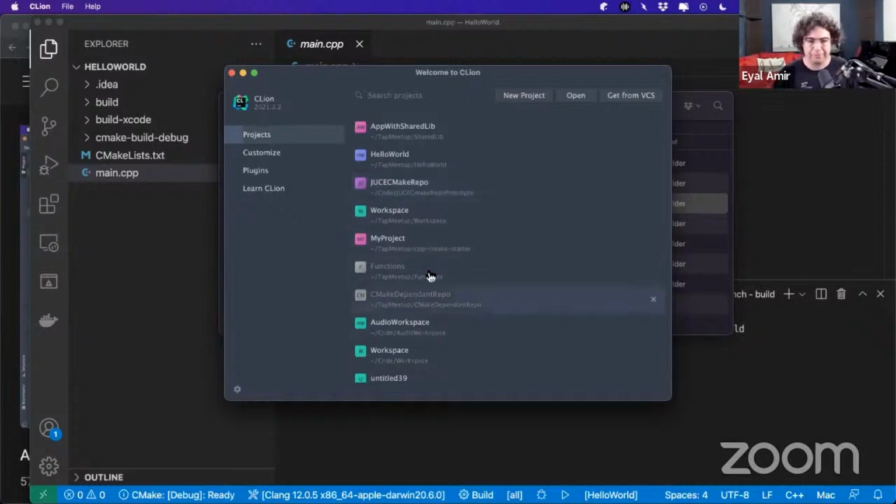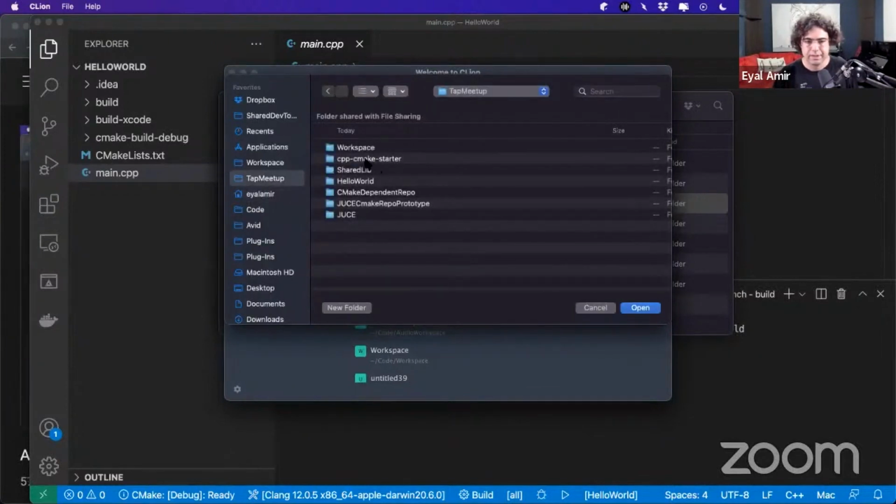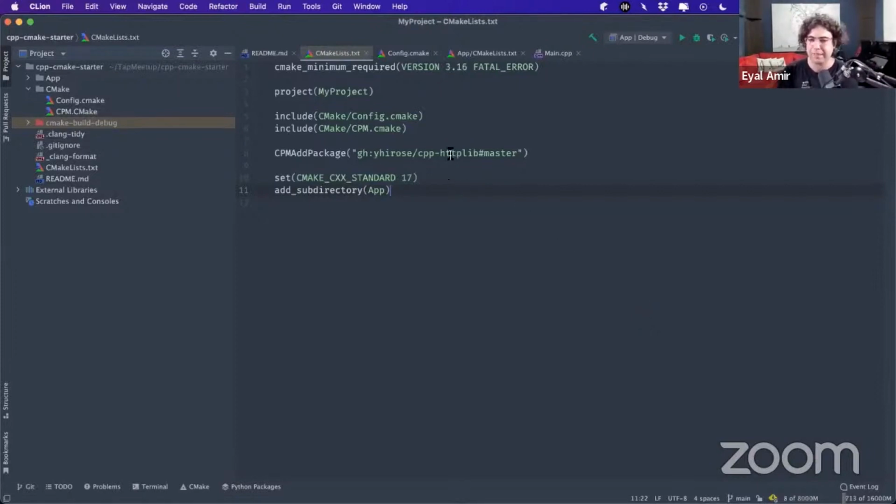So I have this thing here called CPP CMake Starter, just a folder that I have. This is a template I made for myself so that I will immediately have some dependency, because I know that just setting up a dependency is complicated. And in this case, the dependency is a really good HTTP library, right? That allows you to write really simple HTTP clients or send messages and servers.